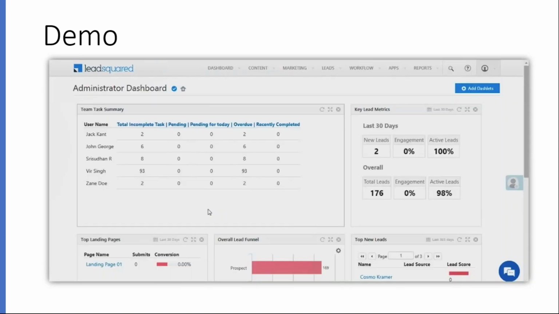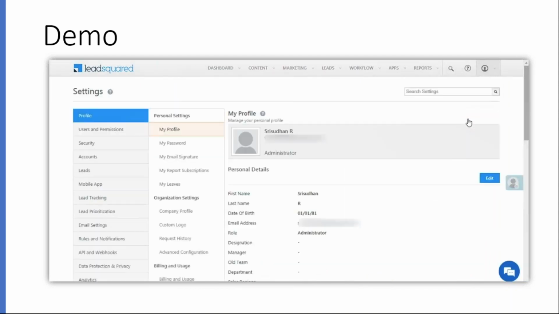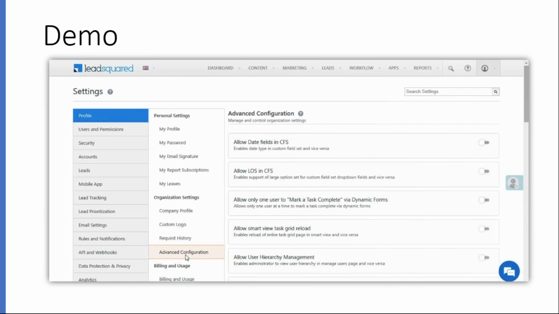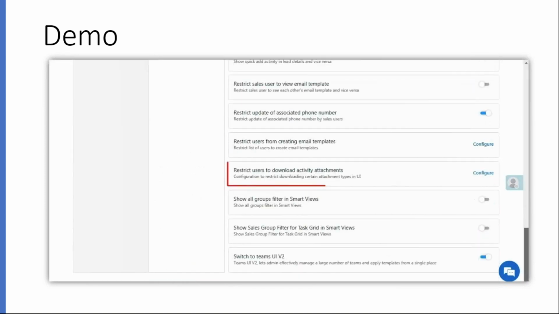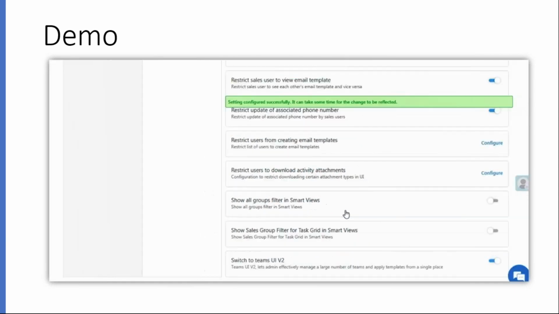But due to some security reasons, as per my business requirement, I don't want any of the users to download it. So to put in a restriction, I go to settings, click on advanced configuration, and then look for restrict users to download activity attachments. I click on configure. Here I see the list of file extension types supported for audio, and then click on save.